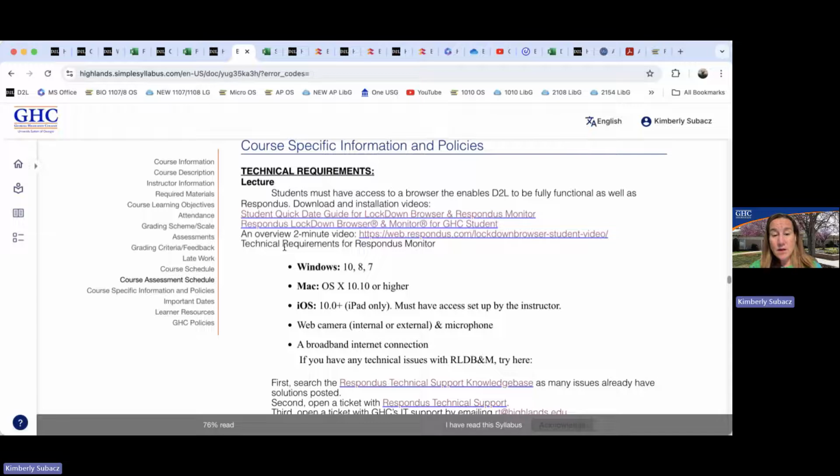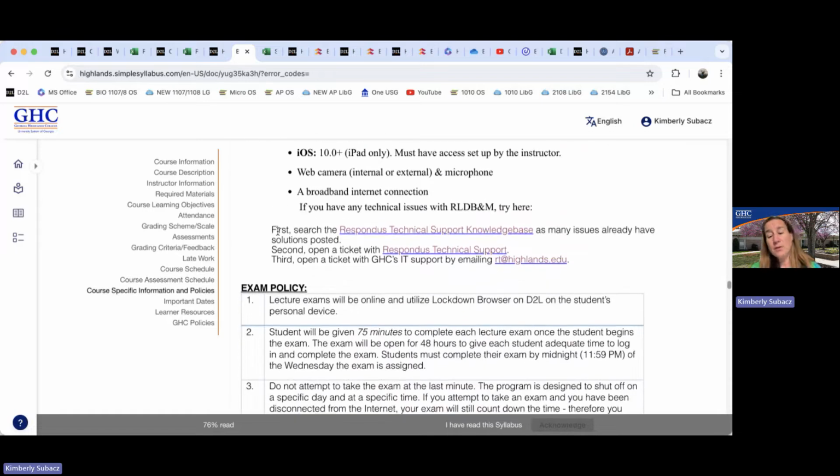Technical specs, the stuff for Respondus Lockdown Browser and Monitor, that will need to be either on your computer, a desktop or a laptop, or you can also use an iPad. You can use an iPad for Respondus. That works for that too. If your computer is acting up, you can go to the Cartersville campus, which is where I teach out of, and get a loaner laptop from the library. They can loan you a laptop.